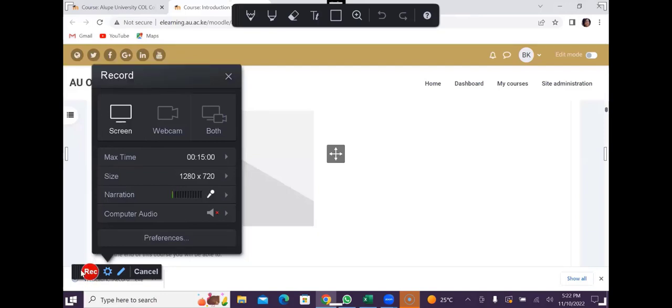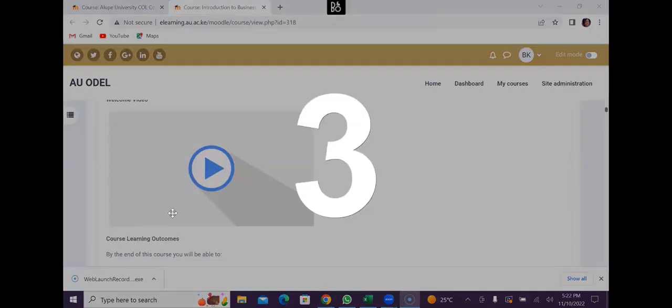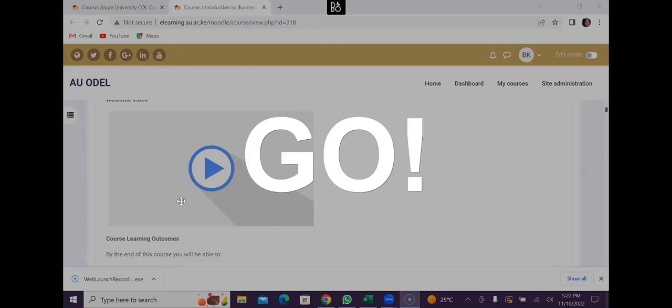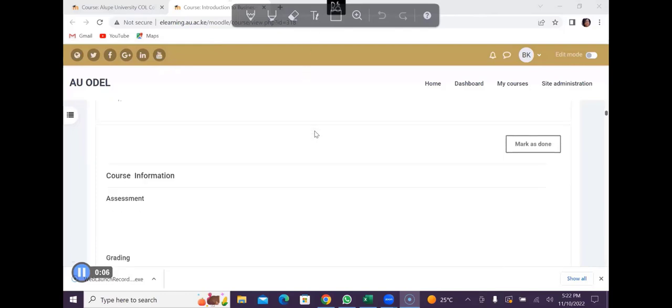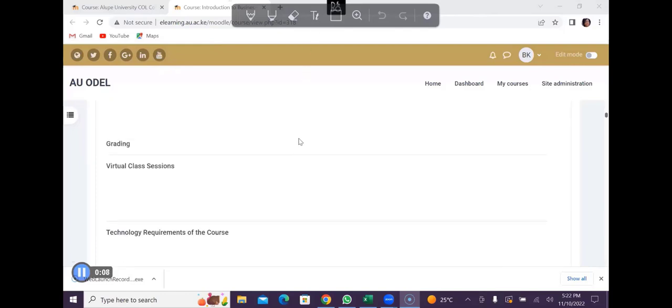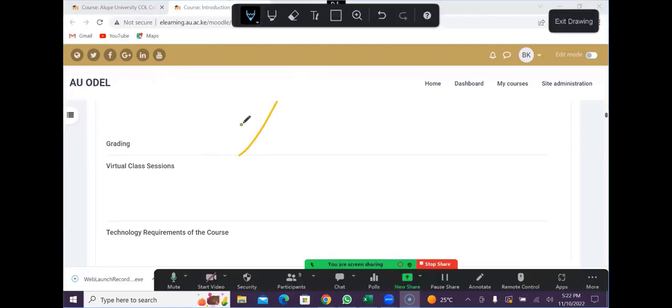The button for starting to record is here. If you start recording, the system will begin recording as you move through. As you are recording, you can be making annotations on screen. So for example, if I am teaching mathematical courses, I am actually able to make annotations on screen.